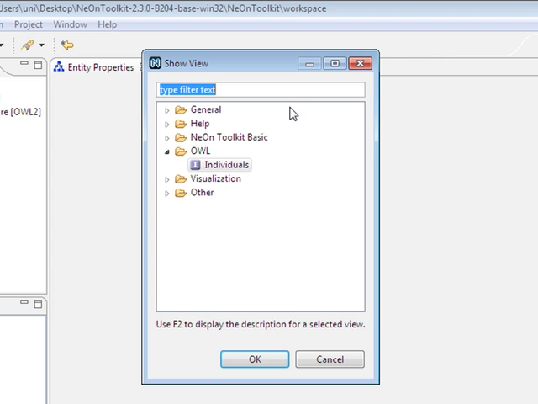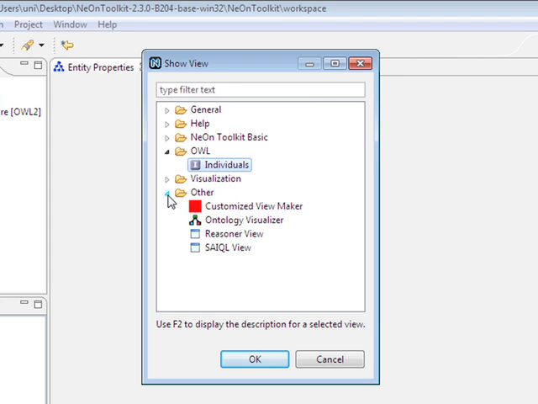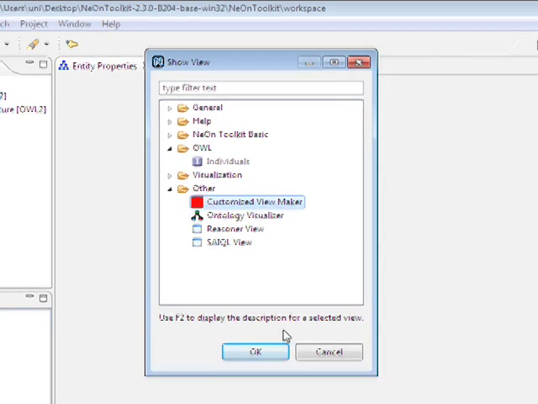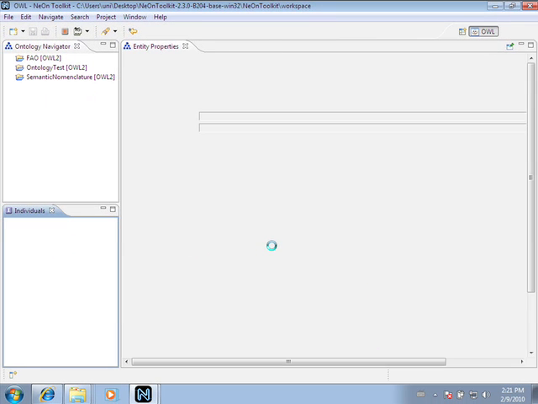Click Other. The Customized ViewMaker plugin can be found under the classification Other. Select it and click. You'll now be taken to this customization view.